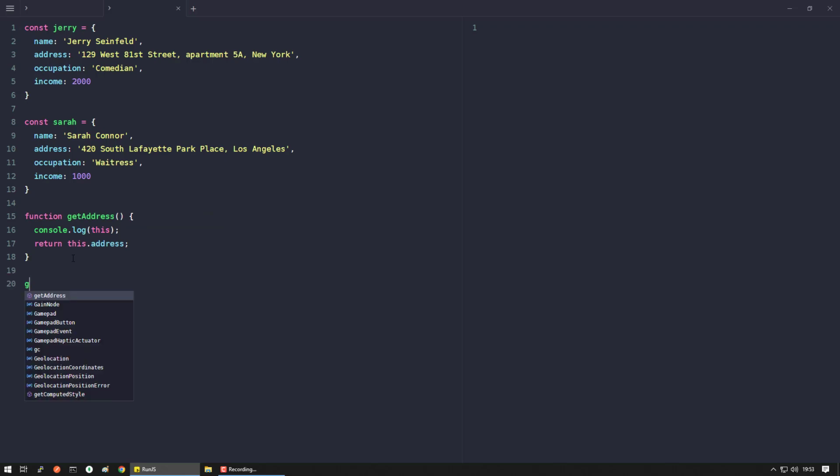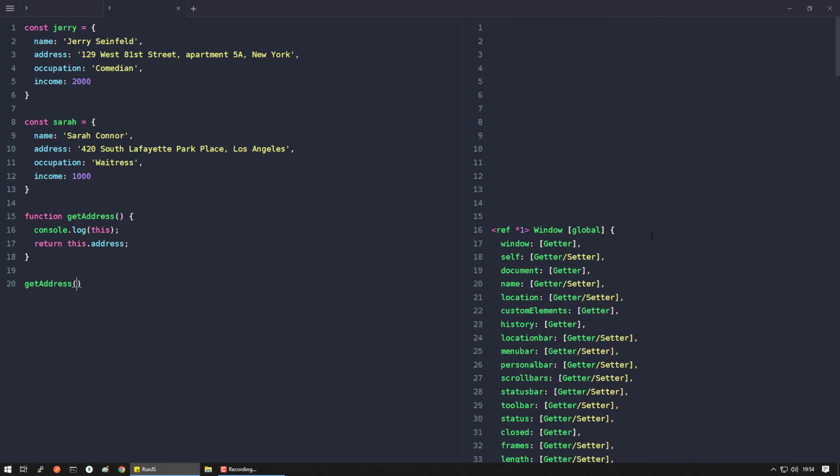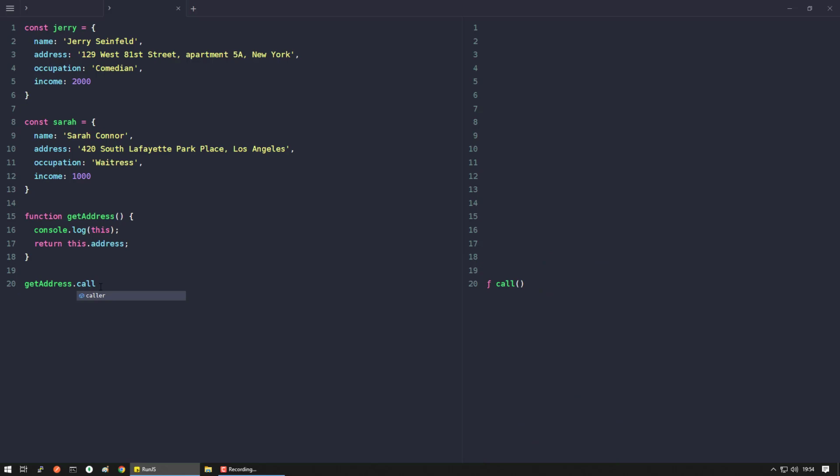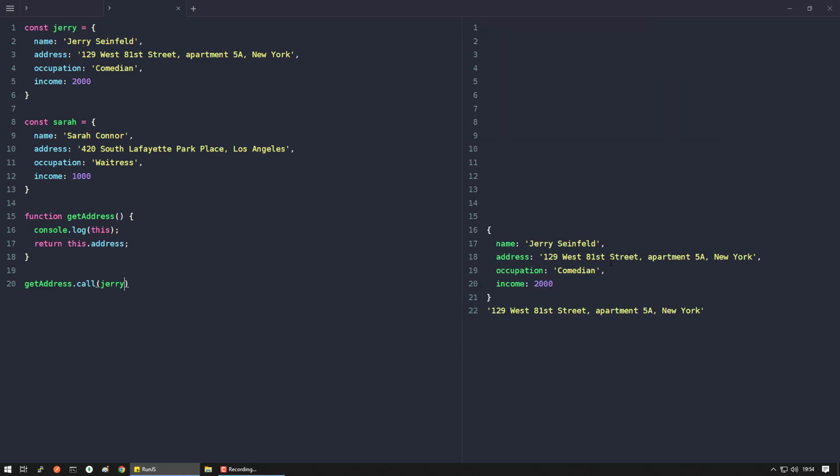So let's call this function getAddress, and at first this is this big object, it's a global object. So in Windows, when you're using JavaScript client side, this by default is window, and if you were in Node it would be global. But you want this to be Jerry, for example. What you have to do is to call this function using another function named call, and as a first argument you indicate what you want this to be inside this function. So let's say that we want it to be Jerry, and ta-da, you see now it works.